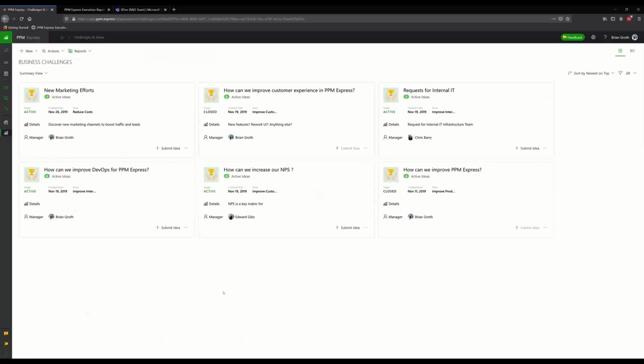We have our ideation module where you can capture ideas and project requests from your team, prioritize them, and create projects from them. So you can really start from idea to the delivery and execution of the project.